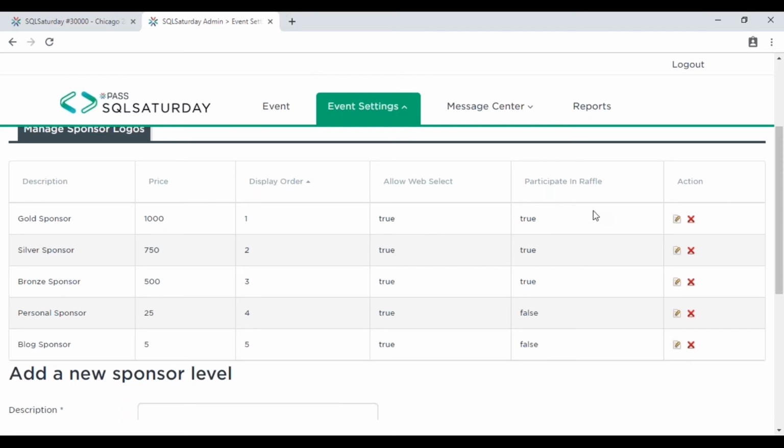Participate in raffle. This generates a speed pass ticket for this sponsor. This can be a sponsor benefit that only certain sponsor levels have access to. You can see here that participate in raffle is true for gold, silver, and bronze, but it is also false for personal and blog. This means that speed passes will only be generated for gold, silver, and bronze sponsors.